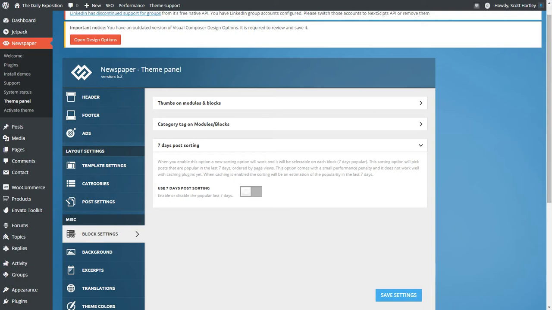Now, this is great because it may be very useful for you, but I will say this right now. It can suck up resources. And if you're caching, it may not always be the most accurate. I have no real use for this, but some sites may actually need this. I don't recommend going overboard with this.